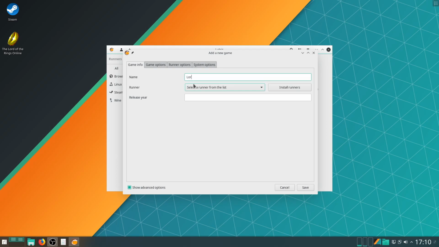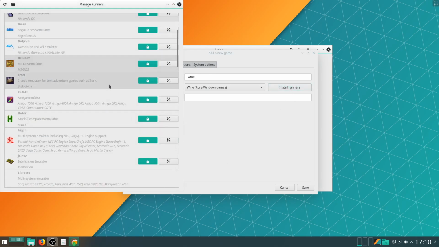So you can type Lord of the Rings Online in. I'm just going to put LotRO because I already have one installed, just to differentiate it. Then runner. What you want to do is select a runner from the list, and you want Wine, which runs Windows games. That's what you want.